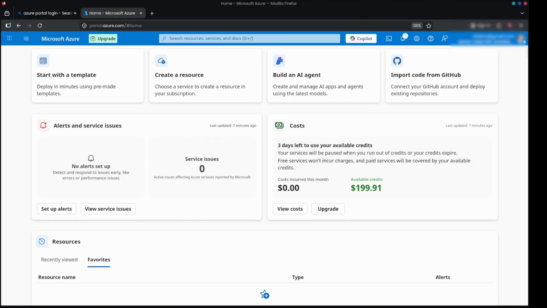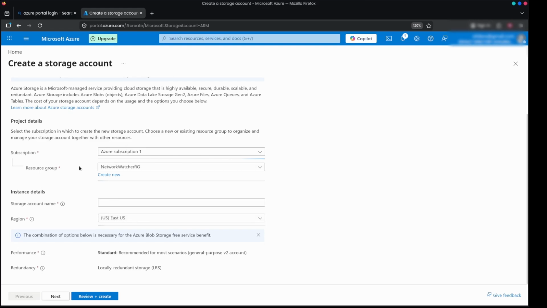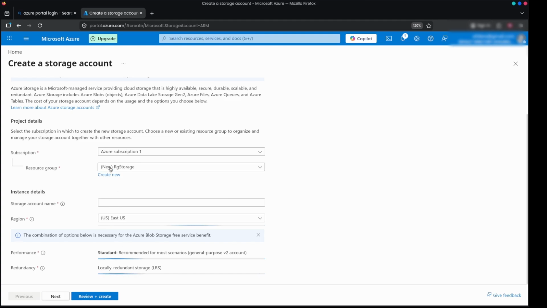First, let us quickly create an Azure storage account. Let's create a resource. I'll quickly run through this. Let's call this resource group RG storage. You can call it whatever you like. I'll also call the storage account Ohi Global Storage. Okay, let's use that.